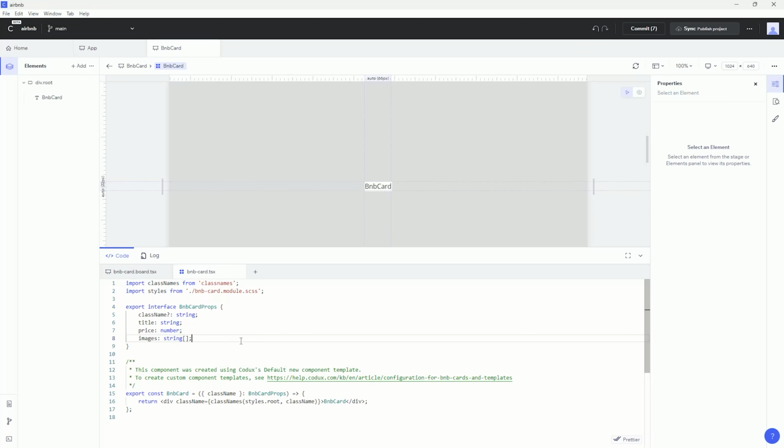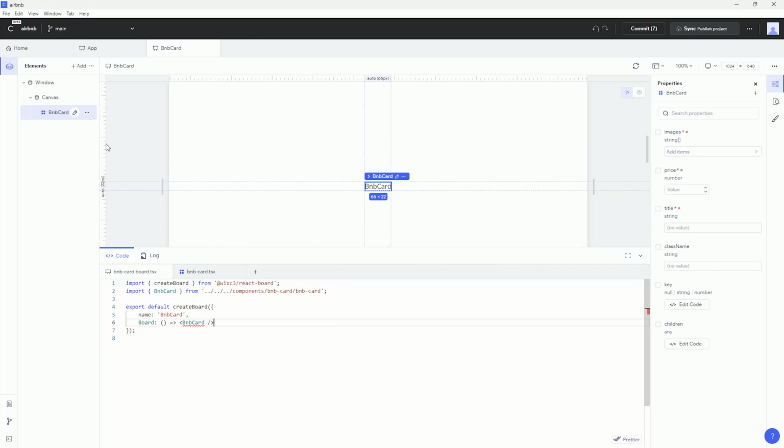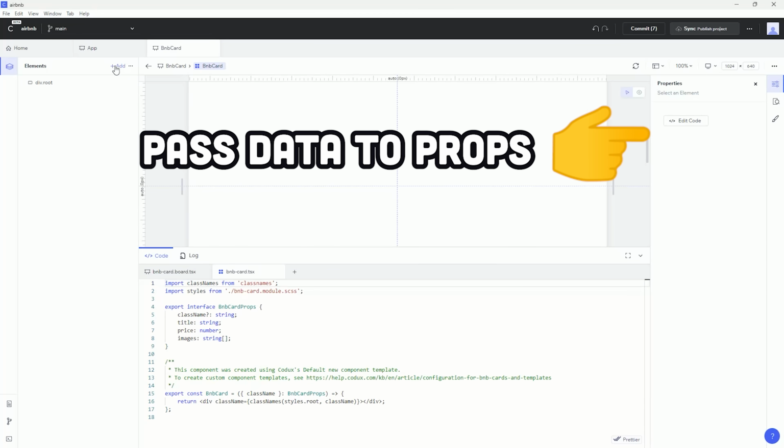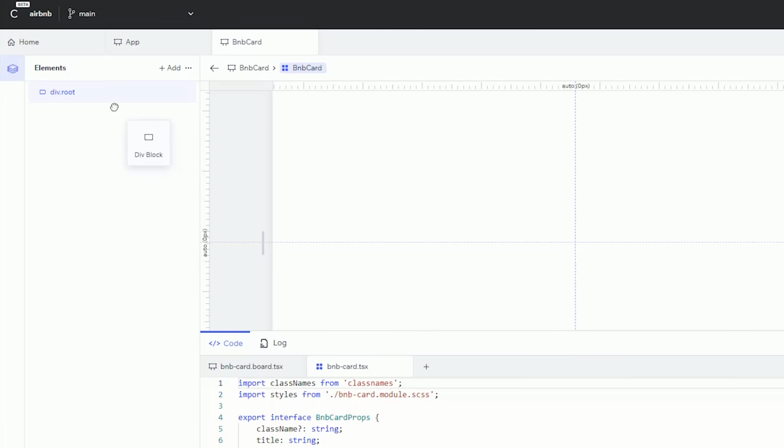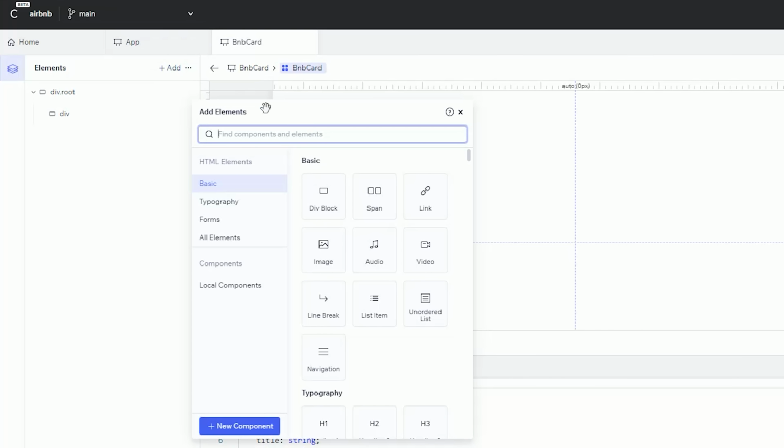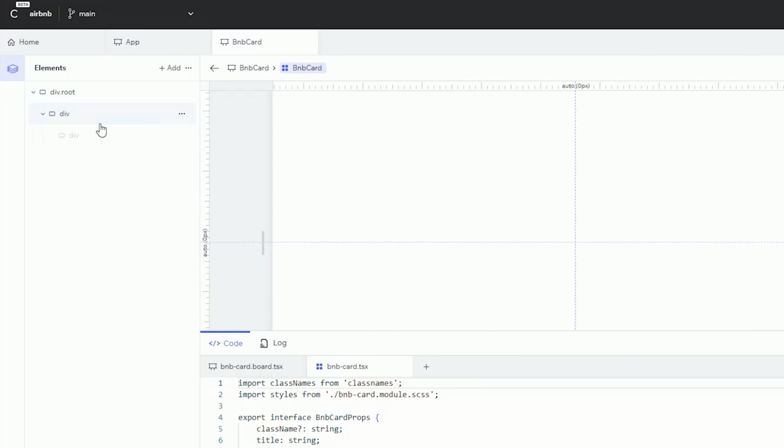Now go back to the board and click on that component, and we can modify its props right here to give it some dummy data. To build this card, we'll first structure out its elements, delete the default text, then drop in a div below the root. That'll be our main card. Then inside that div, we have two other divs, the first one for the carousel, and the second one for the main content below the images.